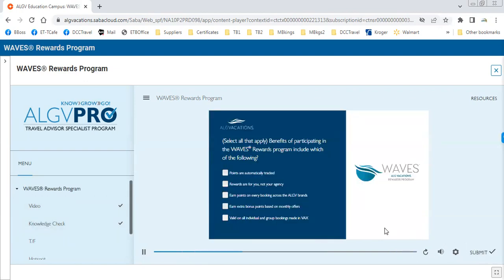All right. Select all that apply. Benefits of participating in the Waves Rewards program include which of the following? Points are automatically tracked. Rewards are for you, not your agency. Earn points on every booking across the ALGV brands. Earn extra bonus points based on monthly offers. Valid on all individual and group bookings made in VAX.